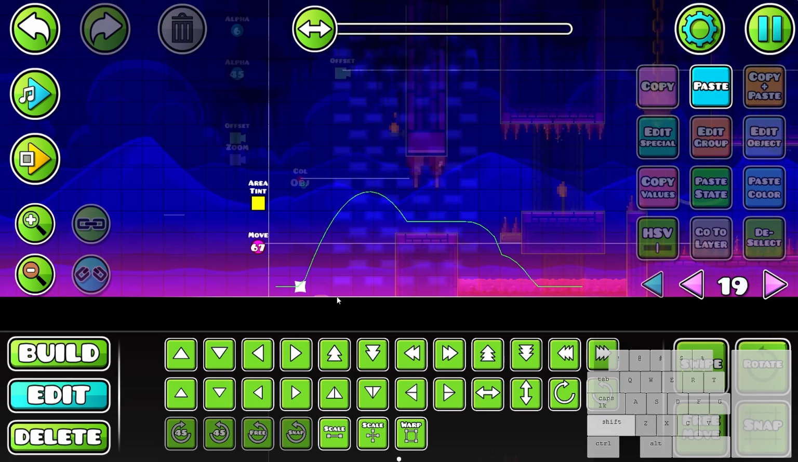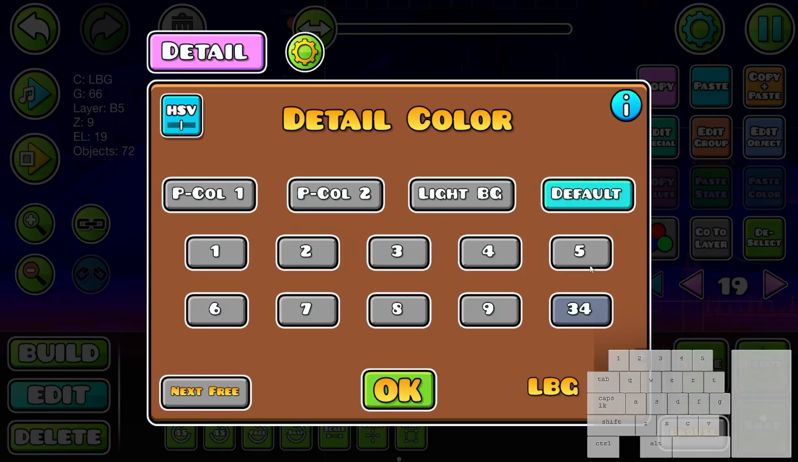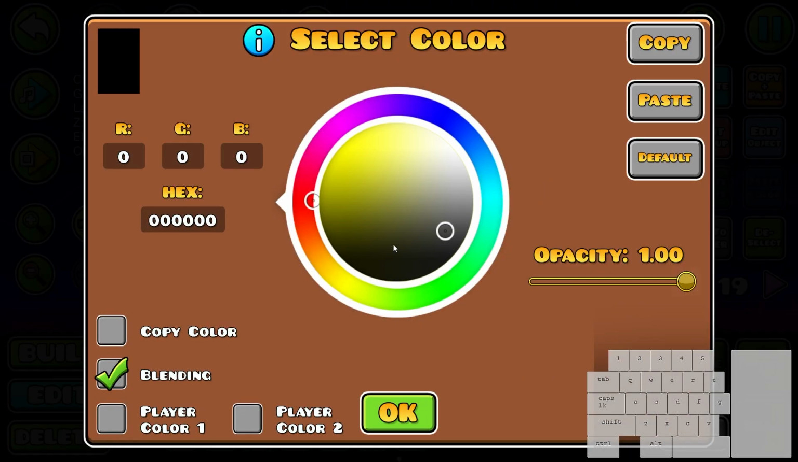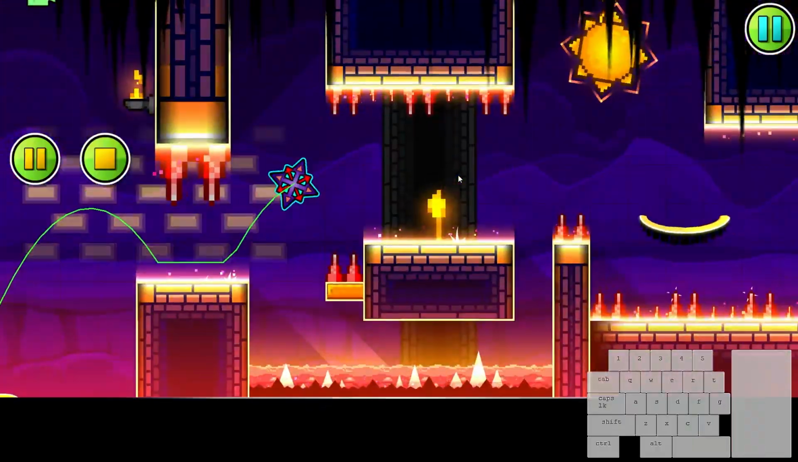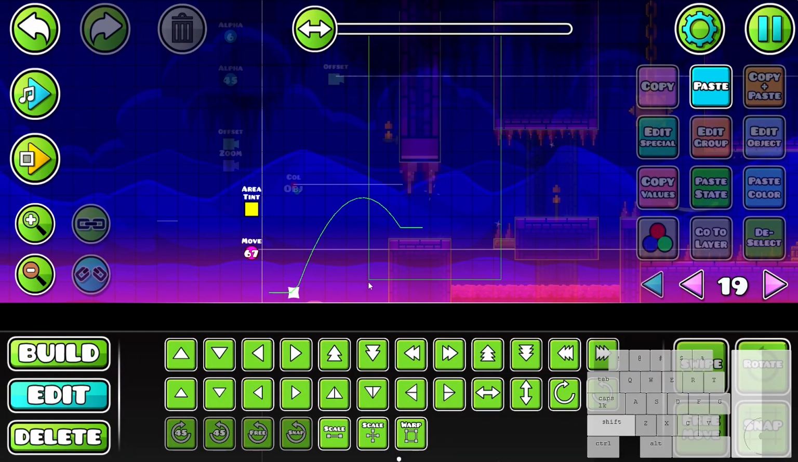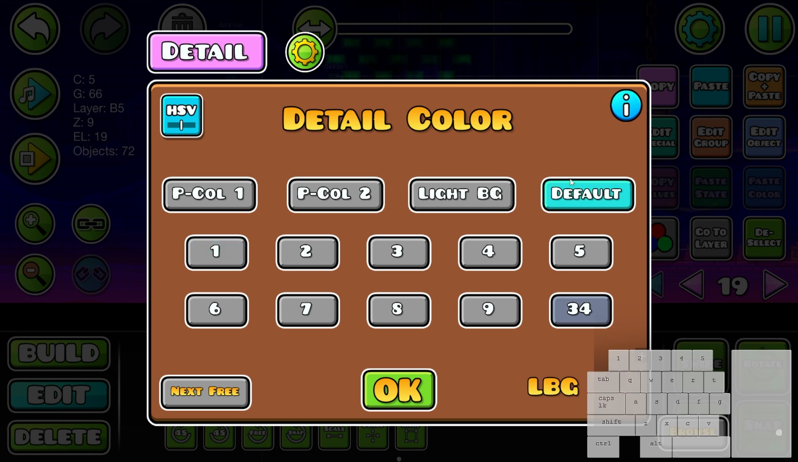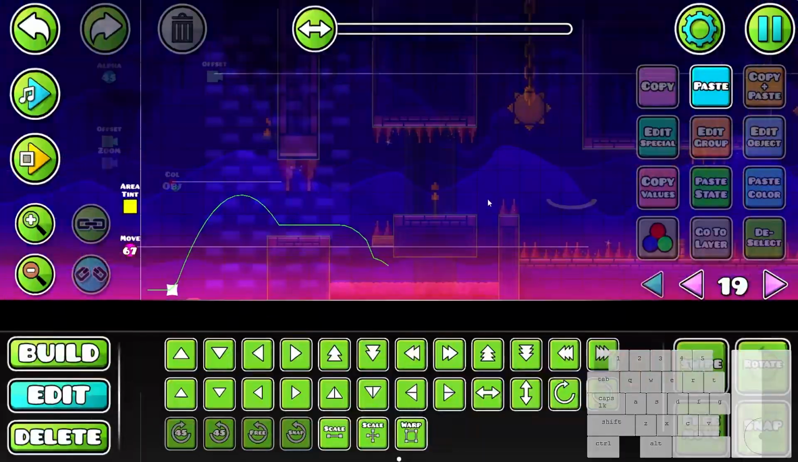And what's cool is that you can actually select all of these and make them black blending. Color 5, channel 5 for me is black blending. And now they're going to go from invisible to visible, which honestly looks awesome. But I think the thing that we had before, just the default light background color, is working pretty good.